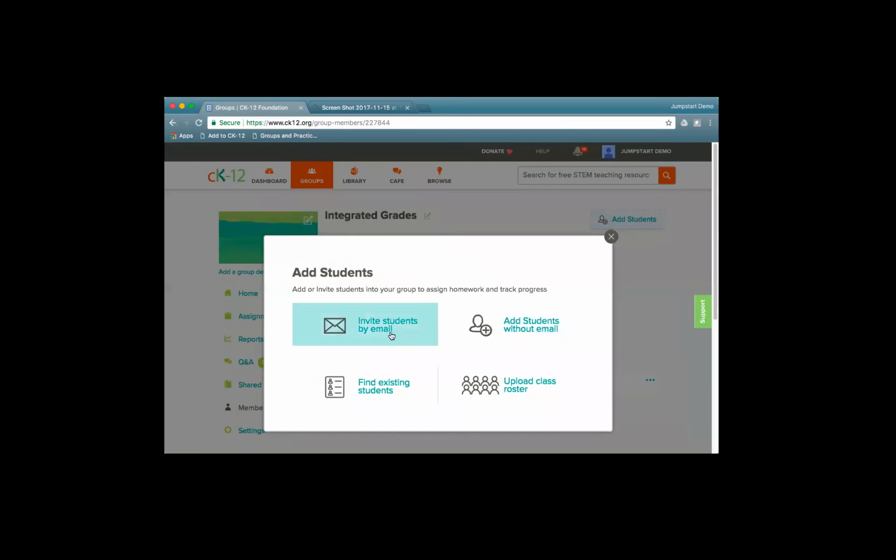So we have some options to invite students by email. That will pop up my email platform and allow me to do that. I can add students without an email. So for teachers, especially those that work with younger kids that don't have email, there are options to do that. I could find existing students on the site. So if I had been working with students already, I could add them to this particular group.